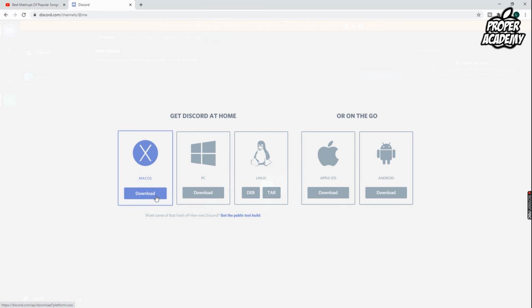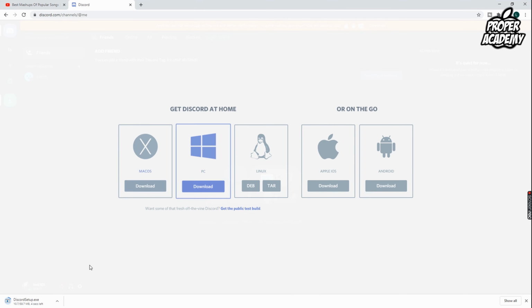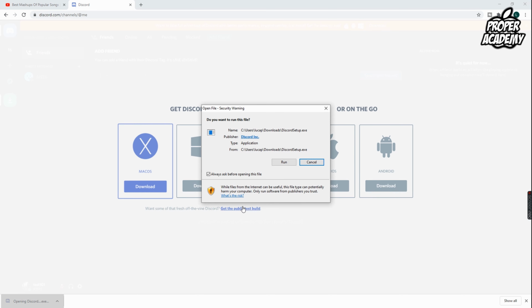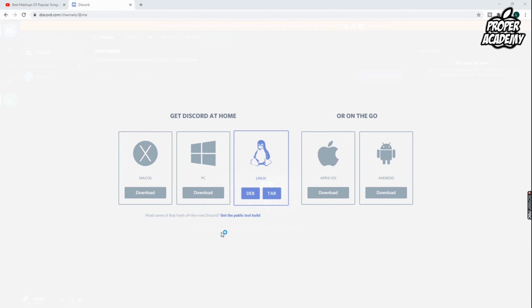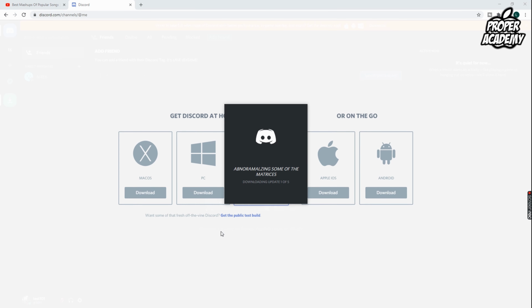You can decide what you're on, whether it's Mac OS, PC, Linux, whatever. Just click on what you're on here. So I'm on PC, click on download, and you'll see the setup come down here. Once this is done downloading, you can click on Discord setup.exe, and then click on run. We'll give it a second to install. It's basically just going to install all the program files for you in the background. So we'll let this go ahead.